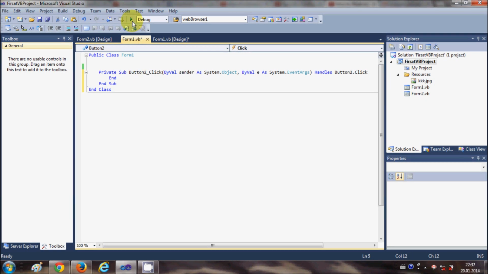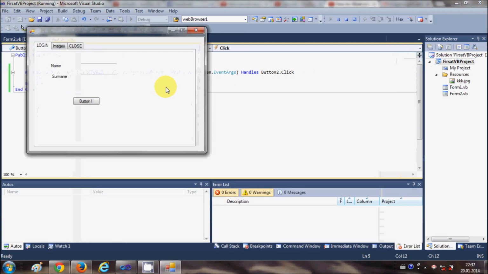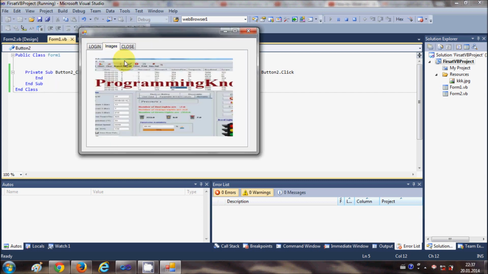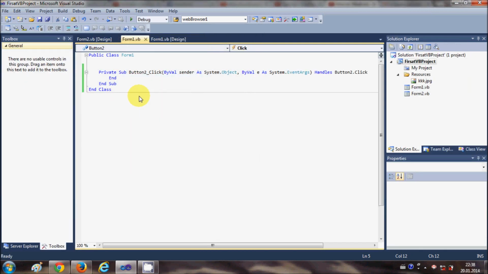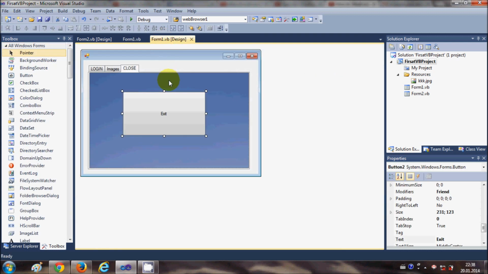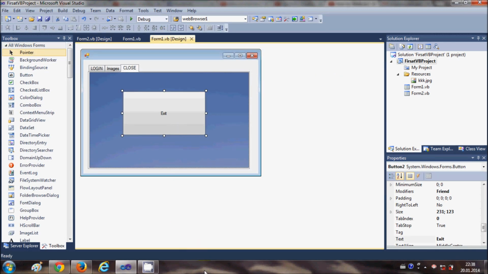And when I run the program now, just click this and run the program, and it has normal functioning for the login page. For the image tab, it has my images, and for the close tab, it has the exit button, which when I press it exits. So in this way, you can use tab control with your Visual Basic Windows Form application.